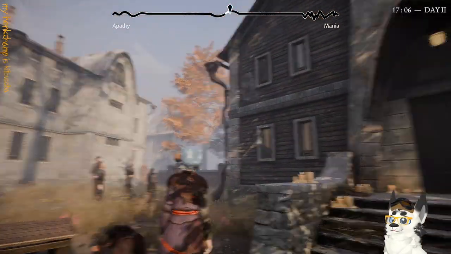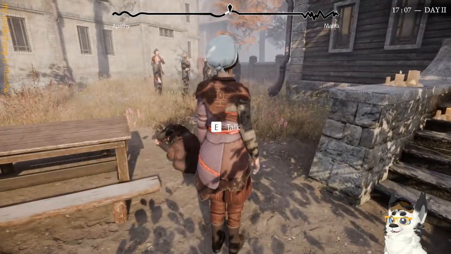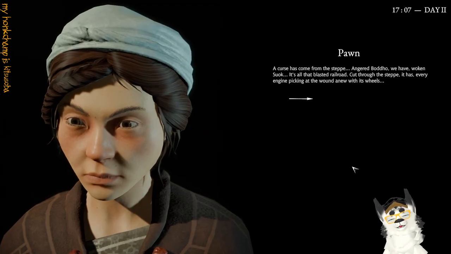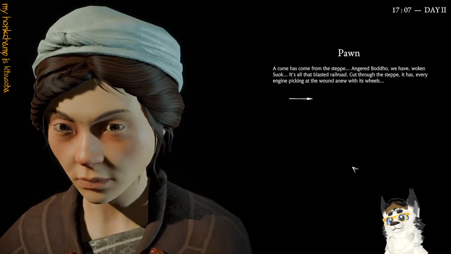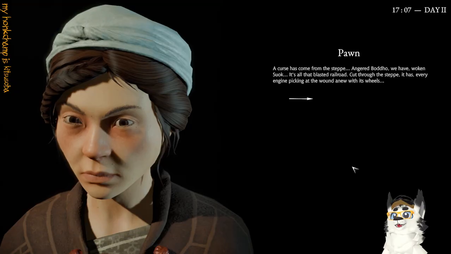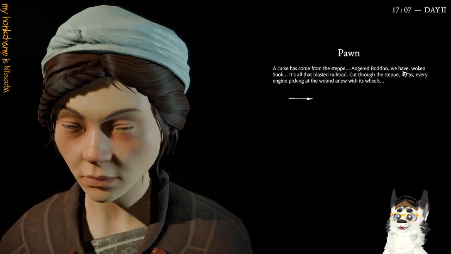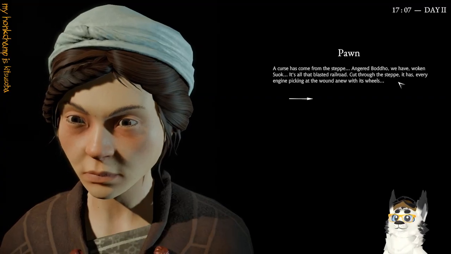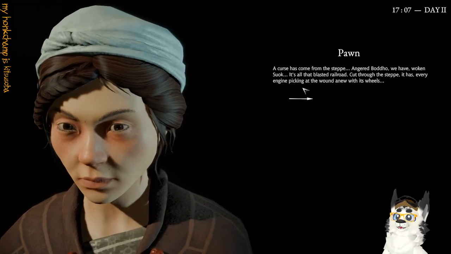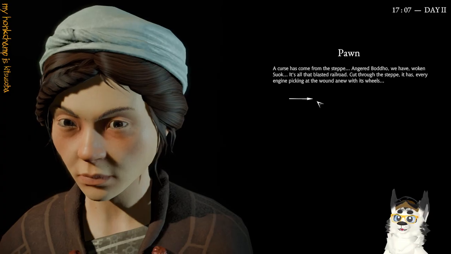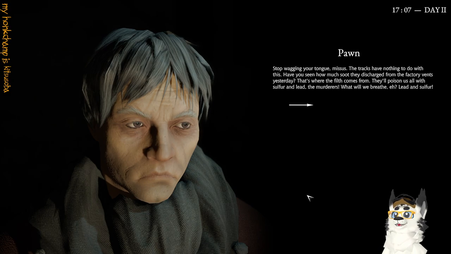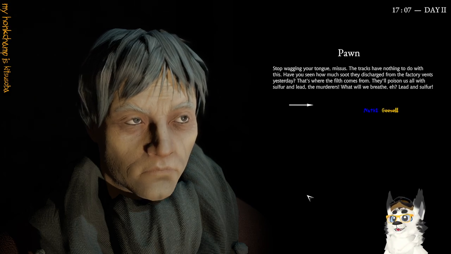Hey! Everyone says he saw his killer here, huh? Back at his house? A curse has come from the steppe. Angered Bodo, we have woken Suak. It's all that blasted railroad. Cut through the steppe it has, every engine picking at the wound anew with its wheels. Stop wagging your tongue, missus. The tracks have nothing to do with this. You seen how much soot they discharged from the factory vents yesterday?